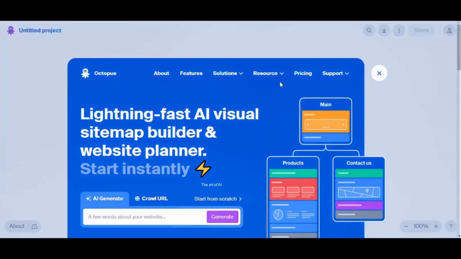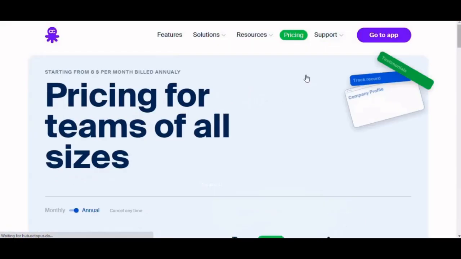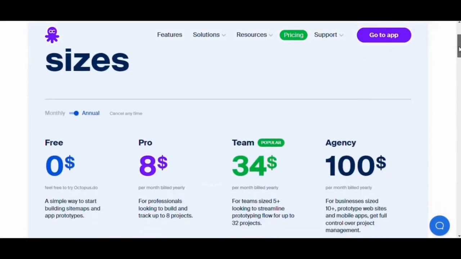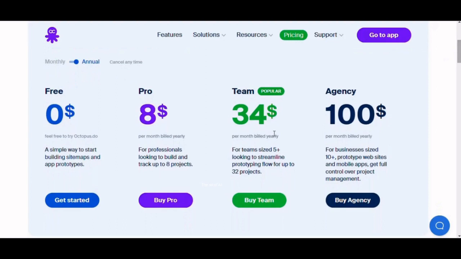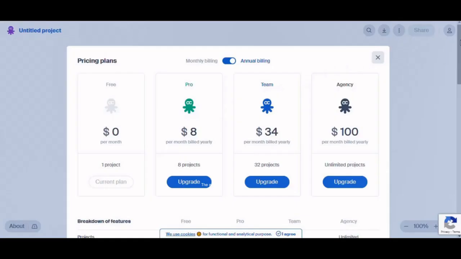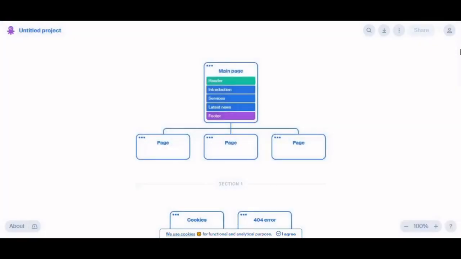The first free AI-generated website is Octopus AI. To start, visit the Octopus website. Octopus provides a free plan. Navigate to the price menu and select Try for free option. A drop customization menu will appear and you can customize your website.